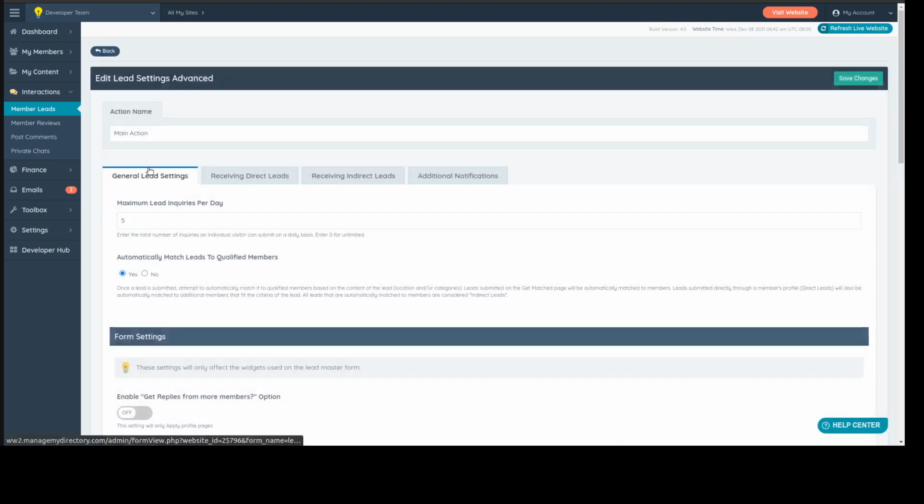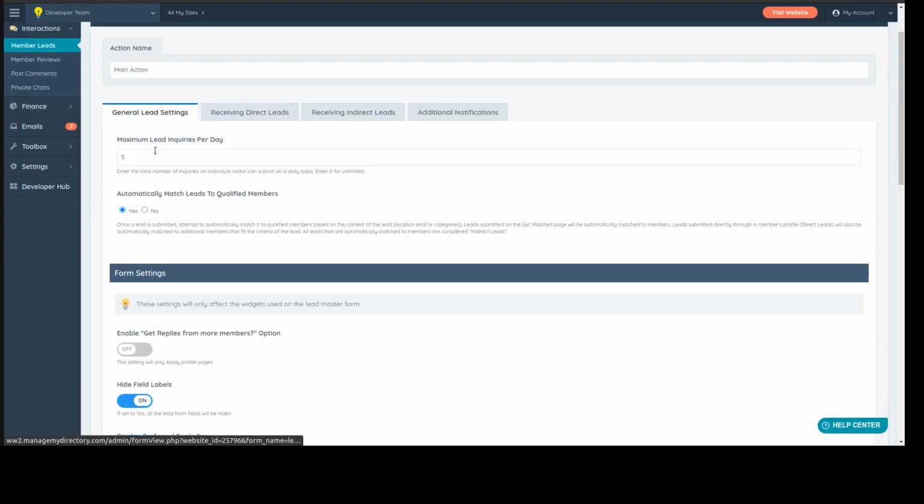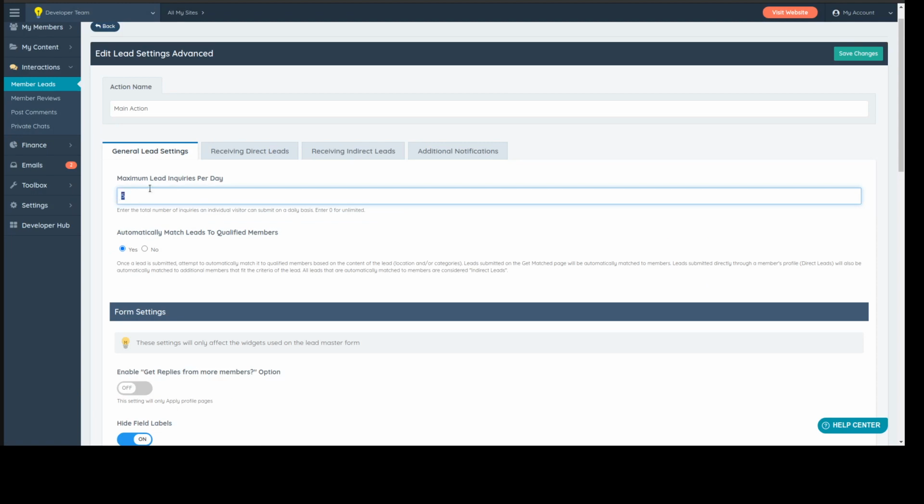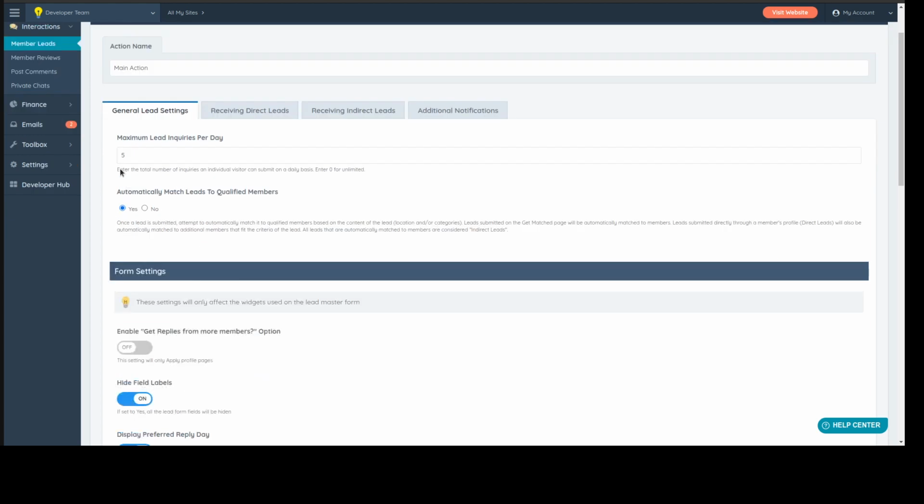When you go there, you have general lead settings and here you have maximum lead inquiries per day. You can actually see a little hint, this is called a hint, that tells you to enter the total number of inquiries an individual visitor can submit on a daily basis. This is mainly to avoid spam. You don't want a single person to submit 50 leads. Five is nice, three is also nice.